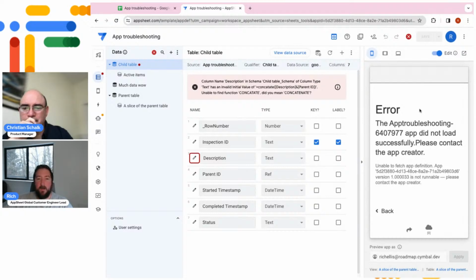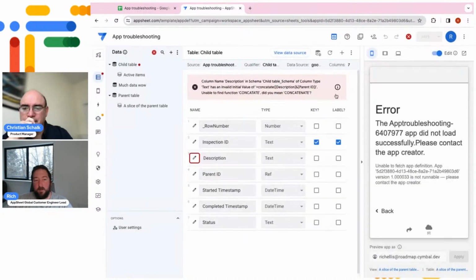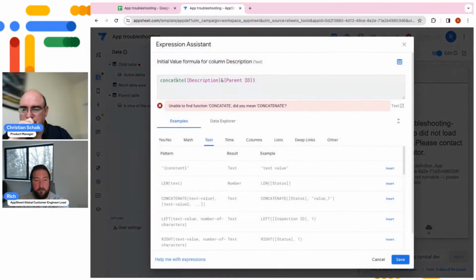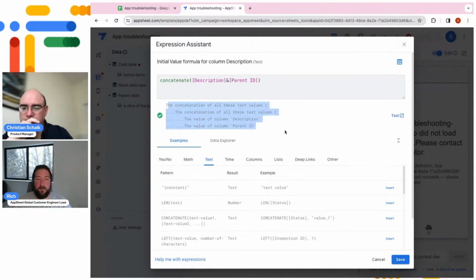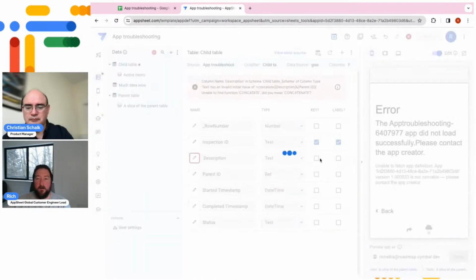So before you panic, make sure that you click on the errors here in the top right corner and look at what AppSheet has to tell you. A lot of times it's going to tell you exactly what you did wrong with the formula. Did you mean concatenate? You could click on go to the problem, which is going to basically do the drill down for you and take you directly to the column that has the error, so that you can then come in to the column and update the formula to correct it. You could also avoid this by just letting the expression editor validate your checks. This was just meant to show you what happens when you have an error.